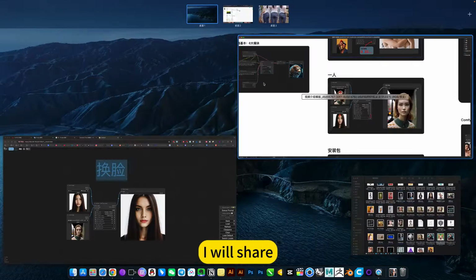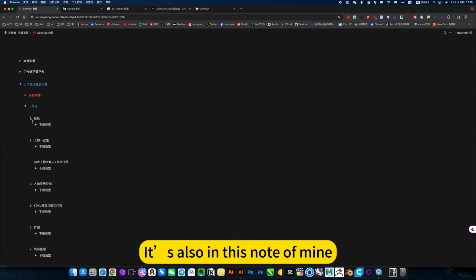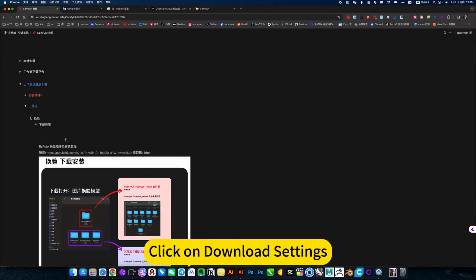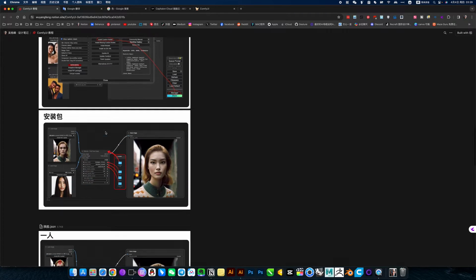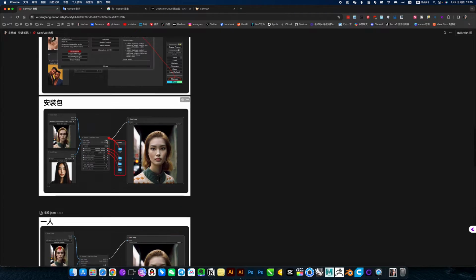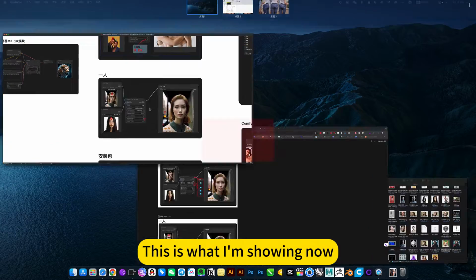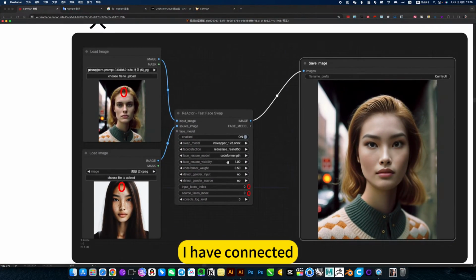When you open it again, my workflow, I will share. It's also in this note of mine. You click the first one, click on download, and all installation files are available for download. Then there's this workflow. This is what I'm showing now. You have connected.